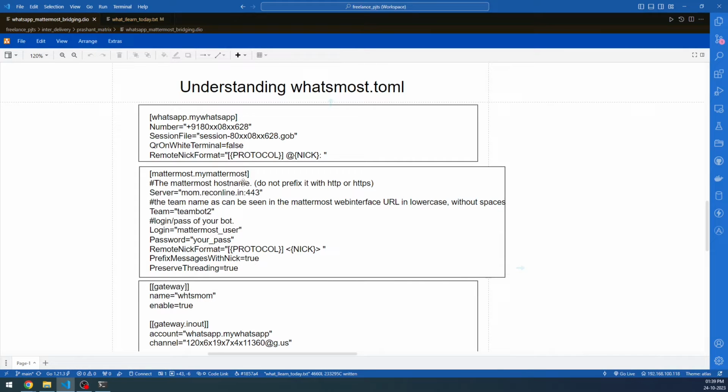The next part is where we have to configure the Mattermost server. The Mattermost server that I'm using is called mom.reconline.in. 443 is the port number. The team name is teambot2, and the login that I'm using here is mattermost_user, and there will be a password here that you will have to create. I'll be showing you how to do that in a couple of minutes.